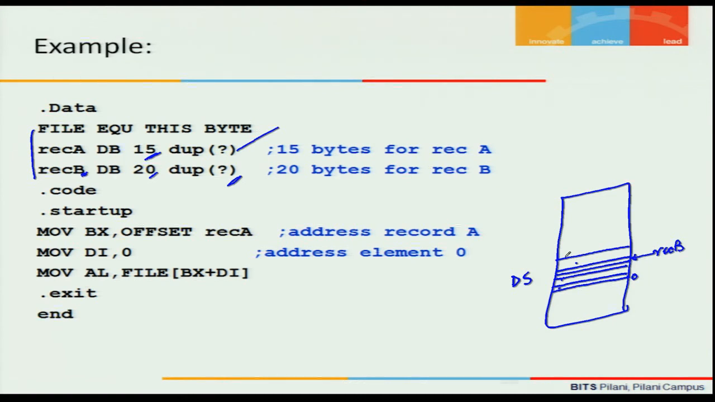So if I was to access any particular memory location from the data segment, I could say that I would move into the BX register the offset at which record A starts. Remember that record A will start at an offset of 0. This is where A is starting. So in BX, I would have an all 0 value. And say I initialize DI to all 0. And then I say move BX plus DI. So the first element is what I am trying to access.